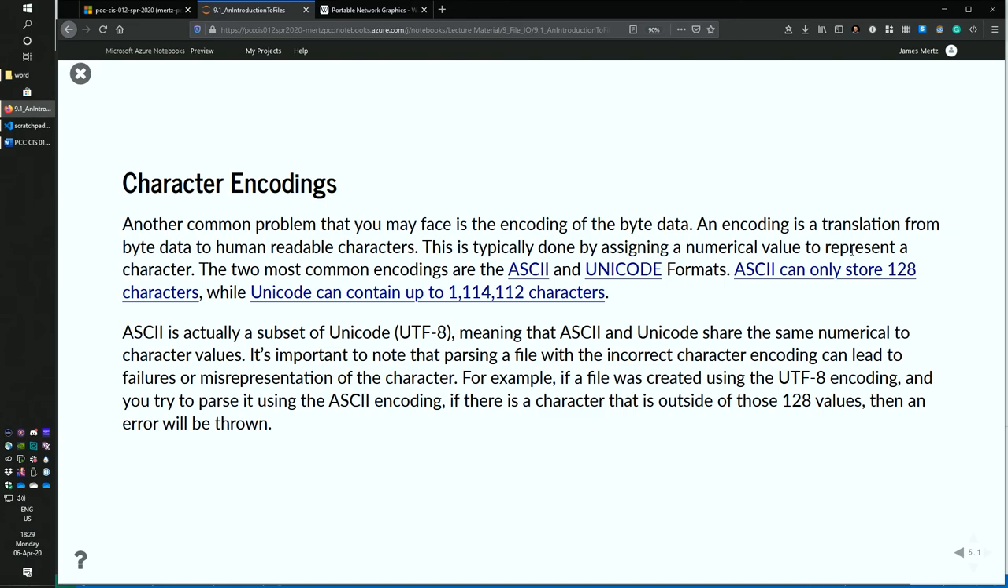One thing that you do need to be aware of, though, is if you create a file using Unicode, like our UTF-8 encoding, and you try to parse it as ASCII, there may be a situation where a character value is beyond that 128 characters, so if you get something in the 256 range or higher, then it's going to be an error that you see. That's not going to really work out. So you just need to be aware that when you are parsing files, character encodings really matter. Make sure that you understand where the file is coming from and how it was encoded.